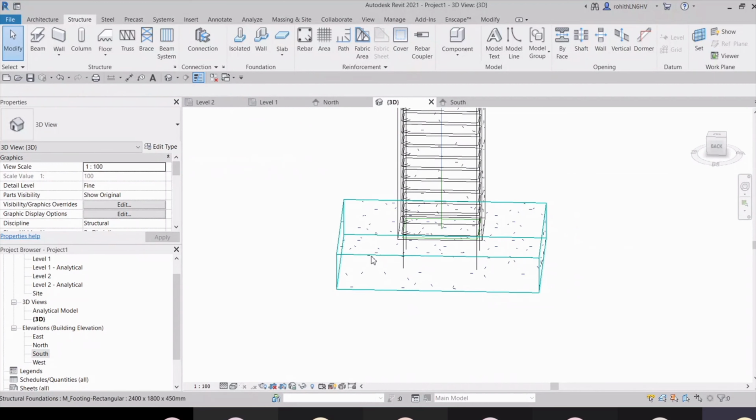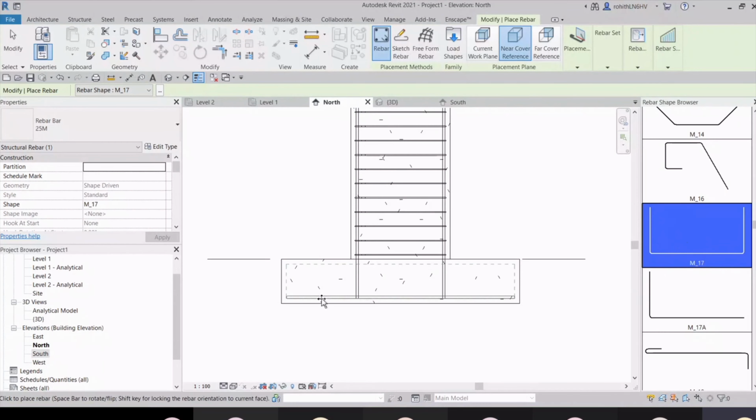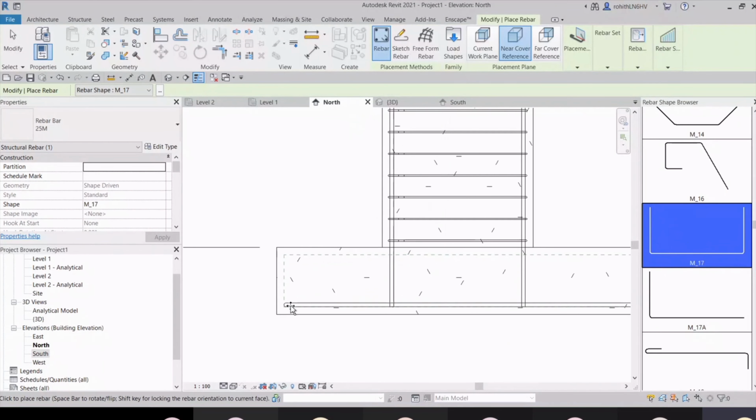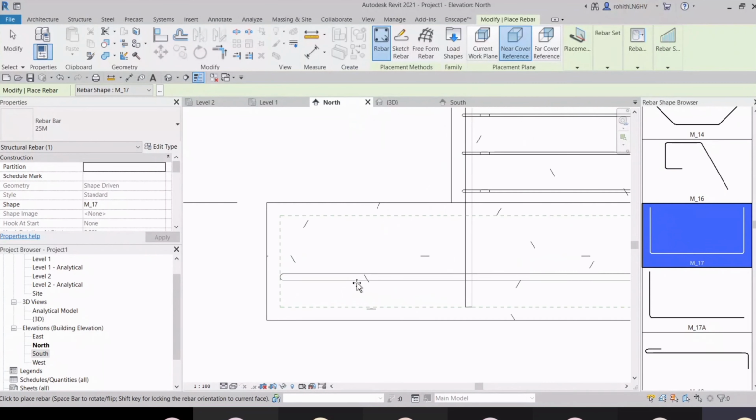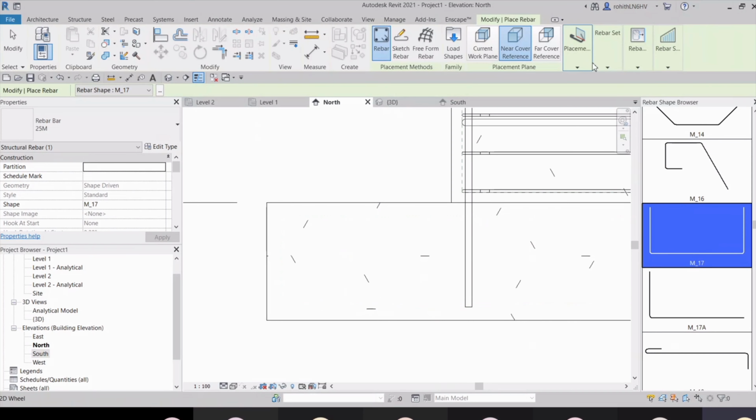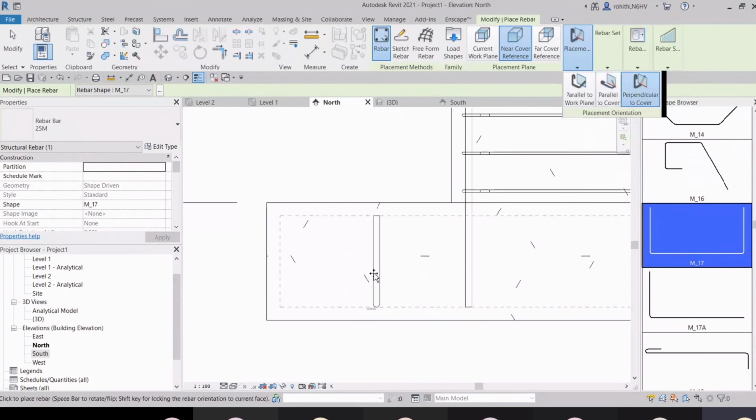And that is done. Now again I can go to this elevation and start placing the rebar. I can select this foundation or the footing, and choose the rebar option. What will be the rebar type? I'll select this M17 rebar type. So this is the rebar shape, and I'll be placing it there. Okay, what will be the placement? How will it be placed? You have to select it. Is it parallel to the cover or perpendicular to the cover? So I'll go with this perpendicular to the cover.